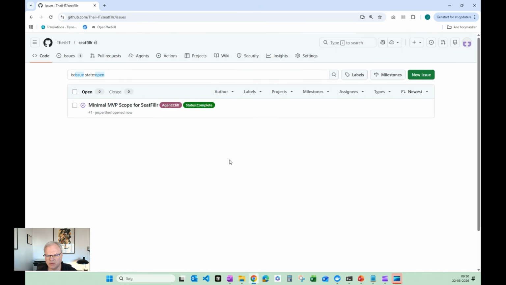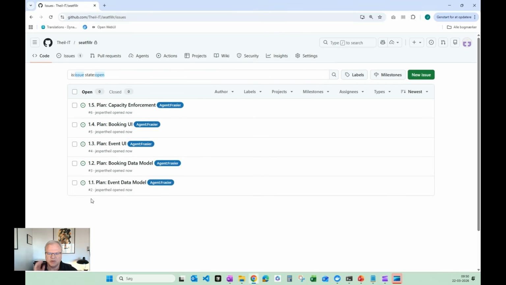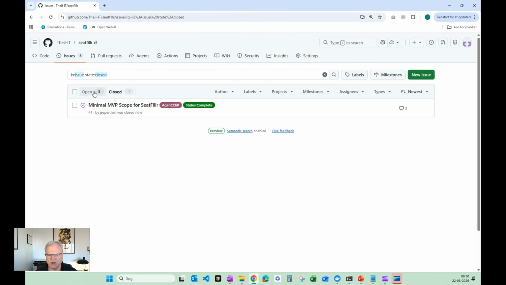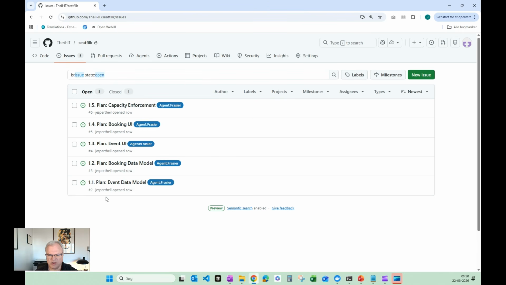Let's look back at our issue. Actually, you can see, I wanted to show that it started it, but it's already complete. So if Cliff has done his work, he should have created some planning issues. And now we can see here, the Cliff task is closed, so that'll be in here. And now it has created 5 planning tasks for Agent Fraser. So that's the next step, that the Fraser agent will pick up. Oops, and you can just see he did. So status started.